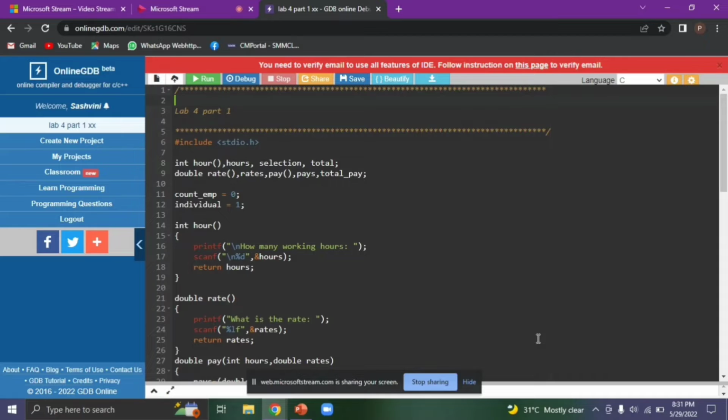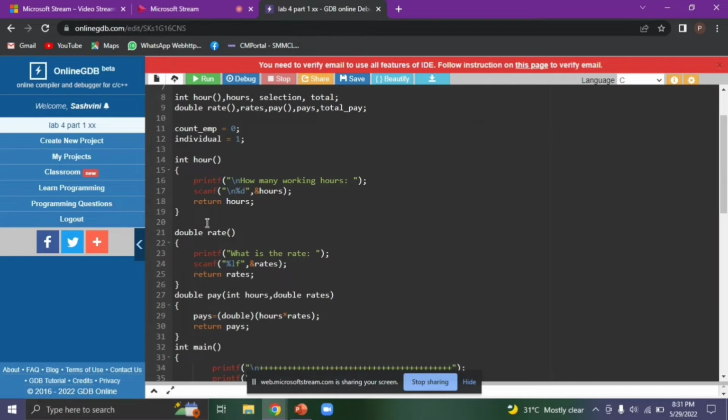The return statement will terminate the execution of a function and return control to the calling function. So if there is no return statement in the function definition, control automatically transfers to the calling function after the execution of the last statement. And we have to close back with the curly bracket.